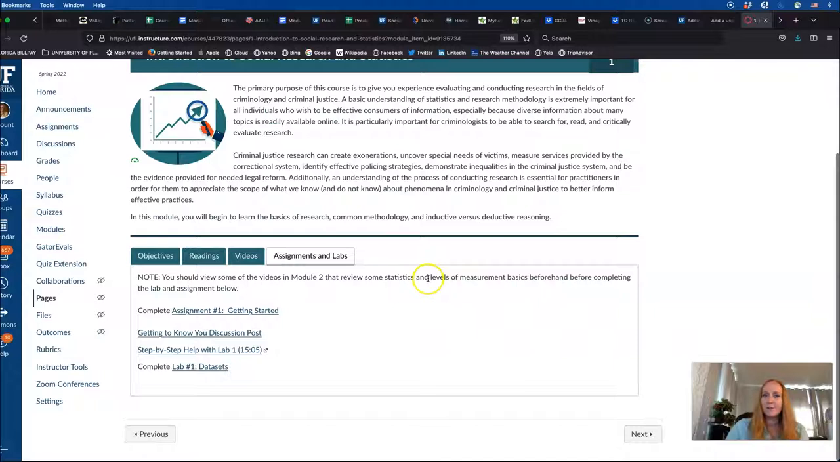And then the very last tab is where you're going to get your work done. So here we have assignment one, getting started, which is kind of like getting into SPSS and telling me how the program works and answering questions about it. We also have a getting to know you discussion post, which is just telling me about yourself and your classmates, and responding to each other, starting to build some rapport with each other. And then I also usually have a video that's step-by-step help with lab one that'll actually walk you through the lab and all the navigation and the menus and the software. So you can follow along and pause me as you complete the lab, and it'll basically help you do the lab with me together, which is nice.